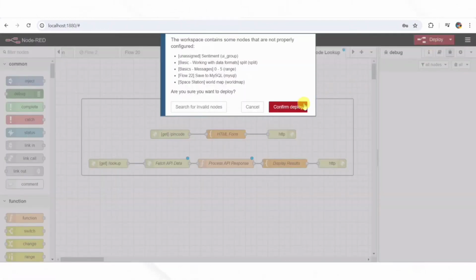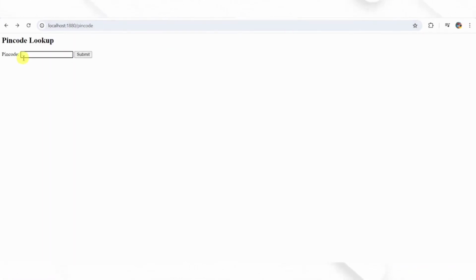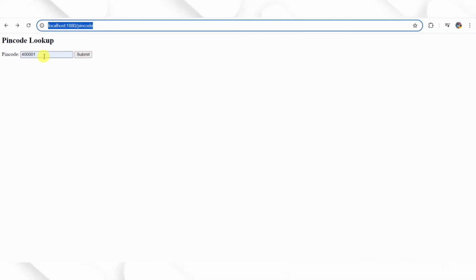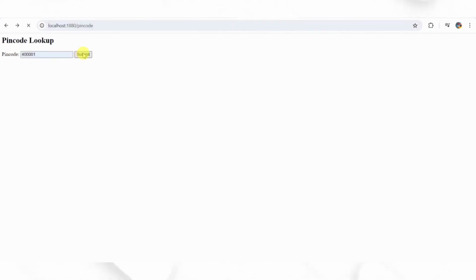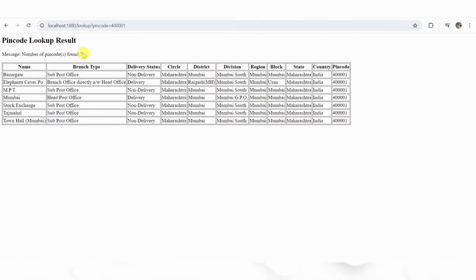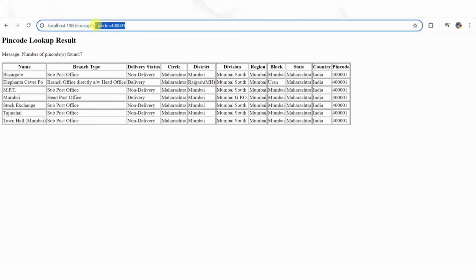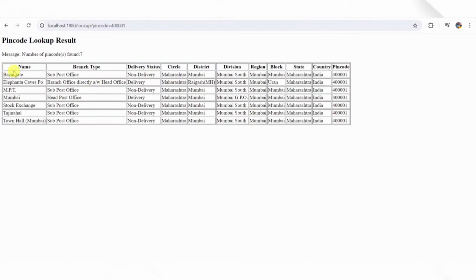Let's test the flow to see it in action. We'll start by deploying the flow. Next, open a web browser and navigate to http://localhost:1880/pincode. You'll see the pincode lookup form. Enter a pincode and submit the form. The flow will process your request, fetch the data from the external API, and display the results in a table format. And there you have it.